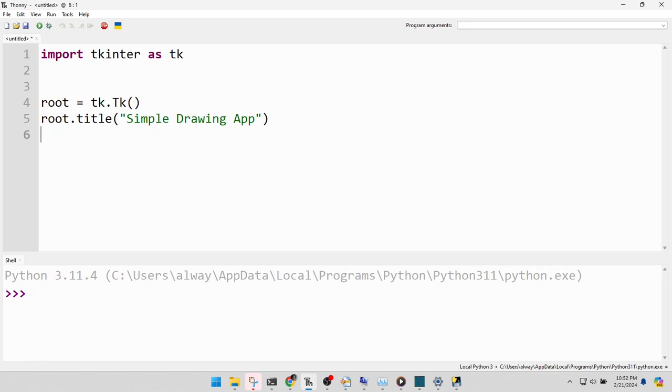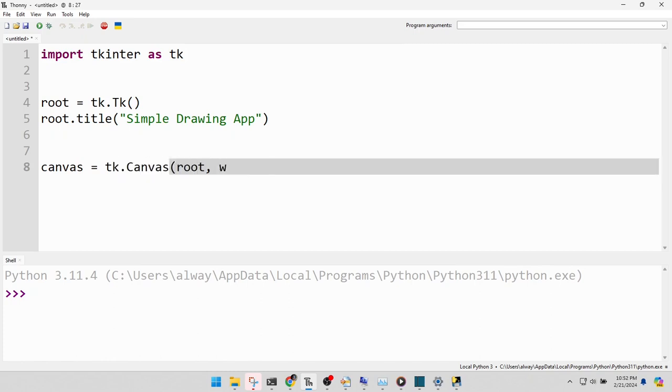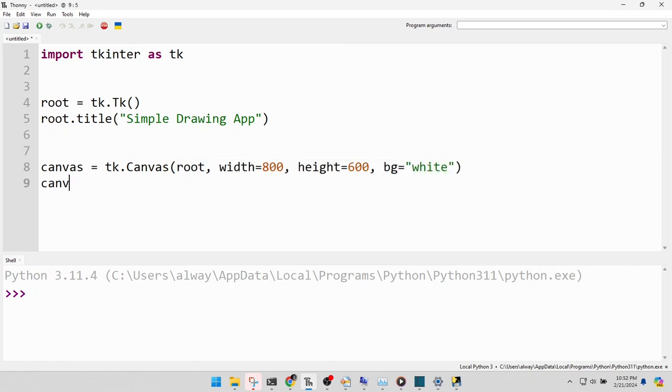Setting up the drawing canvas. It's where the magic happens. Creating a canvas of 800 by 600 pixels, like a digital paper to draw on. Packing our canvas to fill the entire window. More space, more creativity.